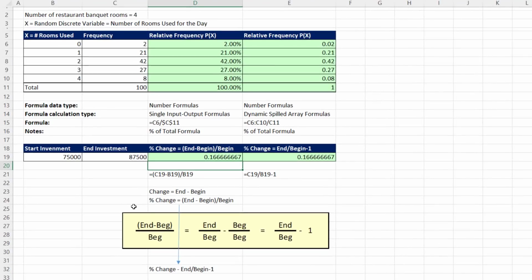Now, why is that true? Well, if we have the change amount, end minus begin, and notice that's subtraction, and we have a denominator, well, we can break it apart. End over begin, bam, we put the operator. Begin over begin, anything divided by itself is 1. So we get end divided by begin minus 1.